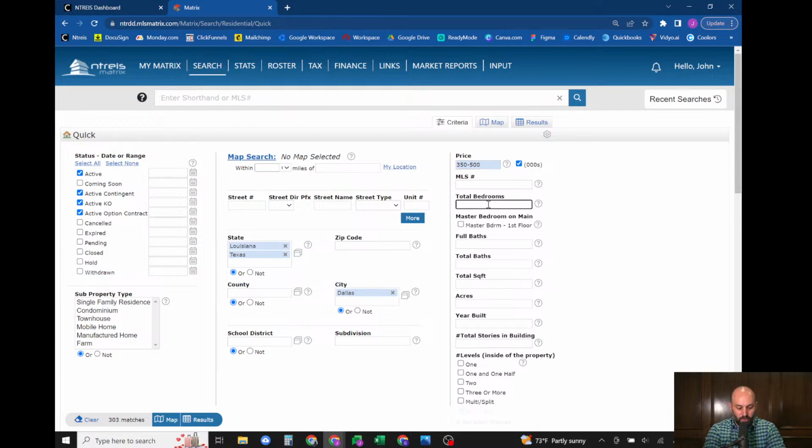Then how many bedrooms you want. Okay, 4. Make sure that you put a plus or minus, because if you have just 4, it's only going to show you 4 bedrooms. But if you have 4 plus, then it's going to show you 4 bedrooms and up. Same thing with 4 minus, 4 bedrooms and down. And same thing for bath. So we want 3 bedrooms plus. Total square footage, let's go 2,000 plus. And then year built, let's just go 1980 plus.